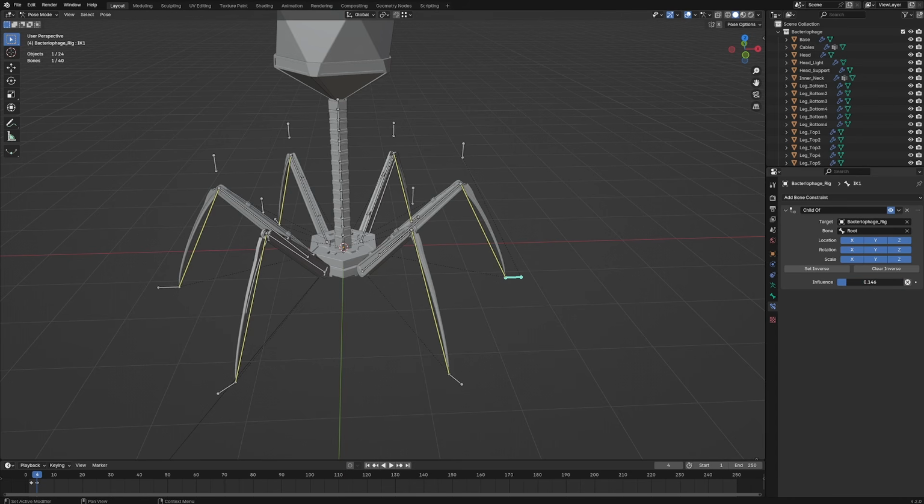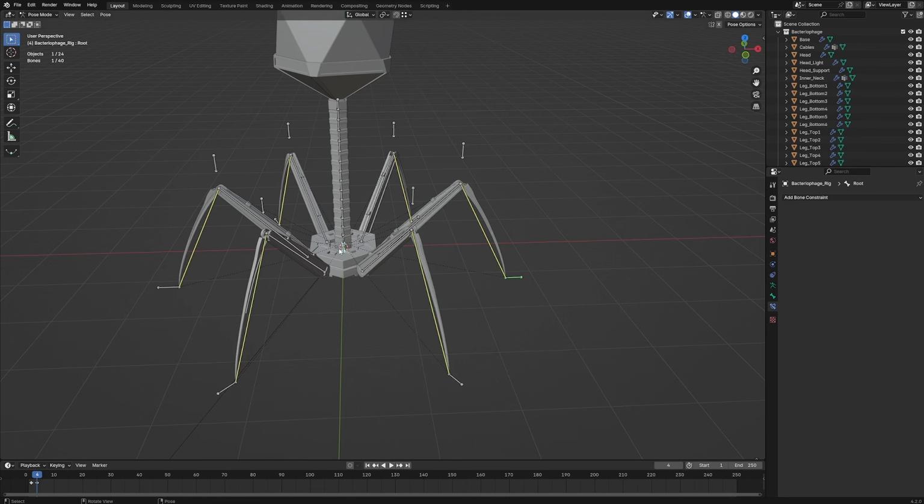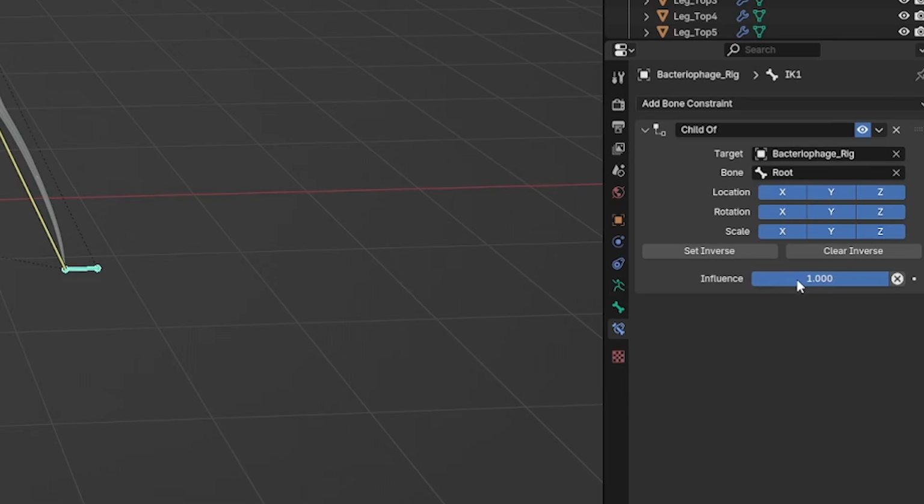However, now we have the influence slider. So if you turn this off, it's not going to be parented. And if you turn this back on, it is going to be parented. And you can animate that. You can do it with drivers. So IK1 is going to be the main one. So select the IK1 and then copy the data path of this influence, right?